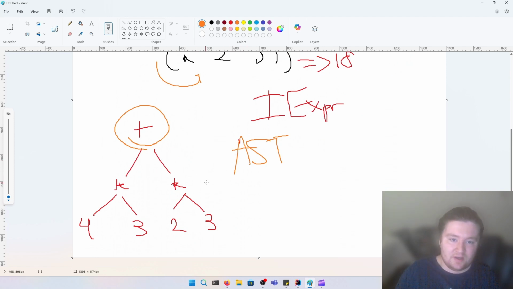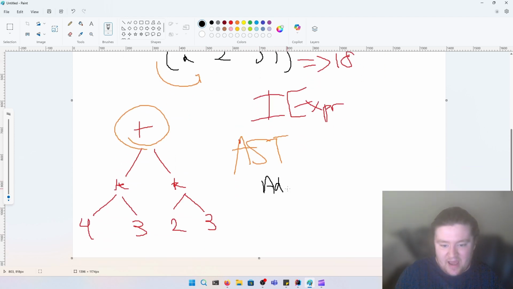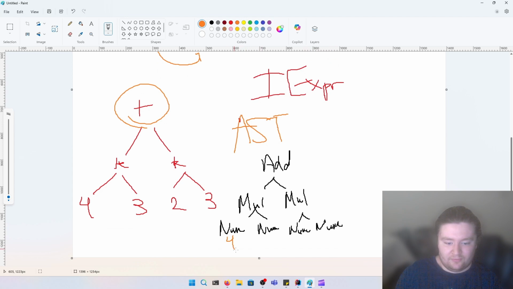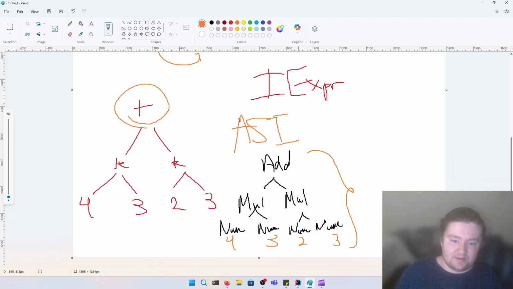this is more of something called a concrete syntax tree. But what we could do is rewrite this to say that this program here is represented by an add expression, which has 2 mul expressions, which then have 2 num expressions each, and then these num expressions are represented by the values 4, 3, 2, and 3. Okay? So this is an abstract syntax tree, because it describes the structure of the syntax of our language as a tree.